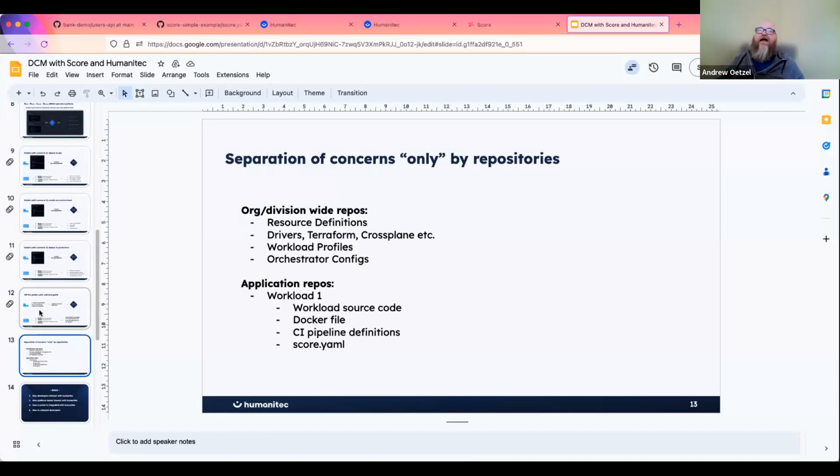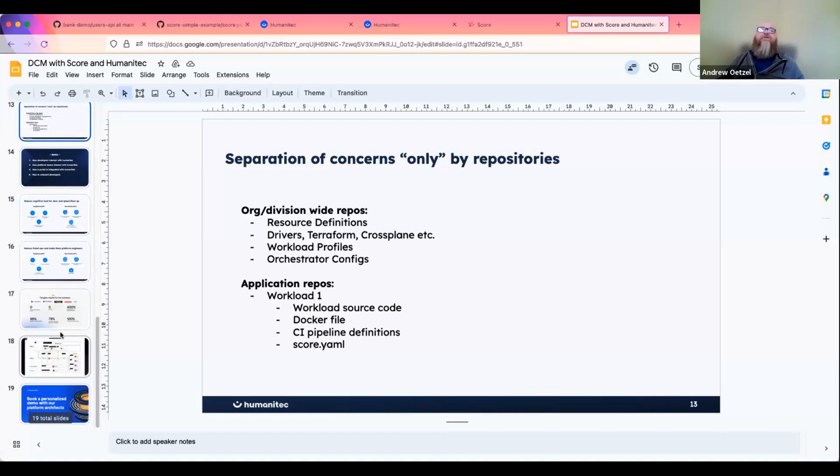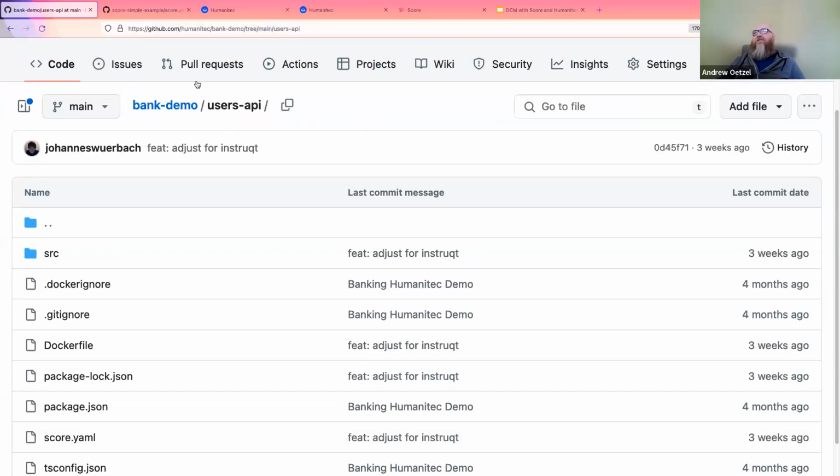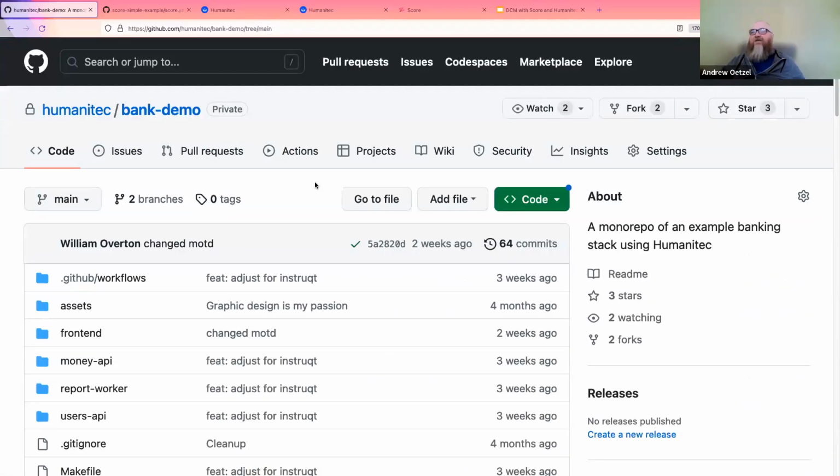So I'm not going to spend too much more time in the slides here. I do just want to show a bit more of SCORE and a bit more of the Humanitec UI, and you can see how these things mesh together here. So let me show you what we call our bank demo. It's a made-up bank. I forgot what we're calling it, like Money Bank or something.